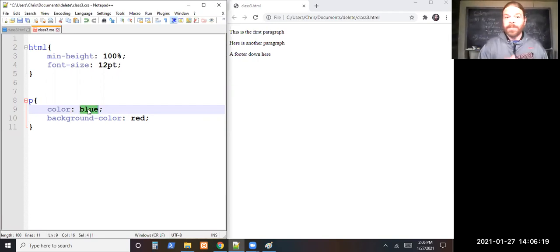that property to, then a semicolon means end of line. So that's like the end of that instruction. So change the text color to blue, end of instruction. Change the background color to red, end of instruction.